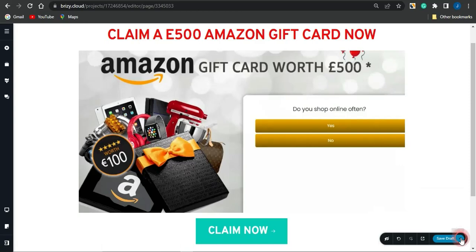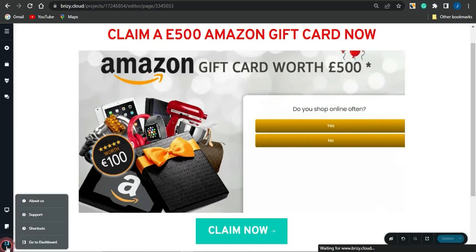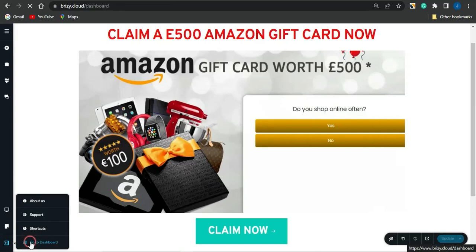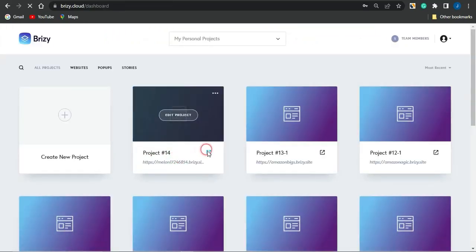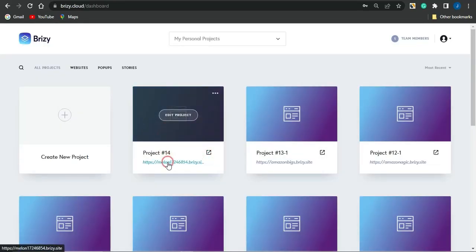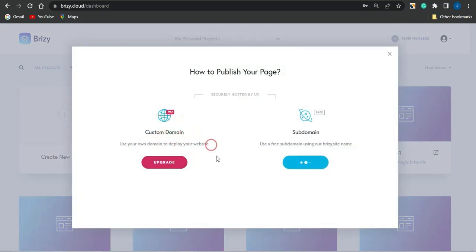Once I'm done, I'm just going to come right here and publish this particular page, and I'm also going to head back to my dashboard. If I head back to my dashboard, I'm just going to look at how that particular landing page looks. But remember, you could go on to publish this by selecting a custom domain or a subdomain, just like how I showed you earlier.